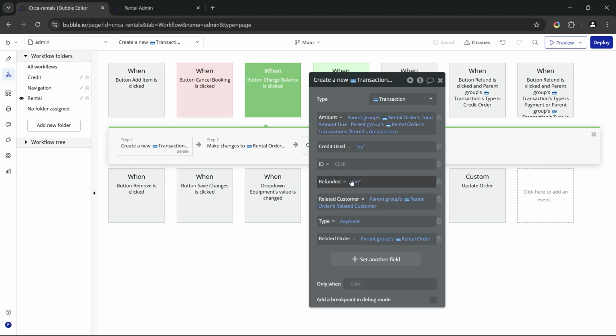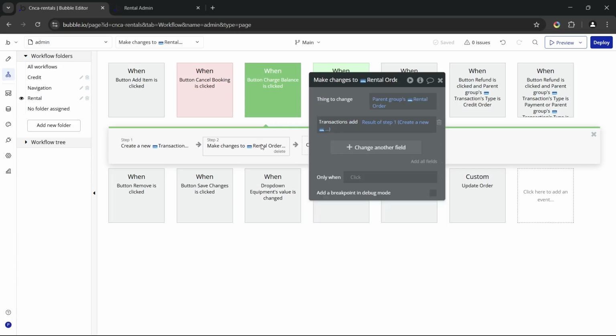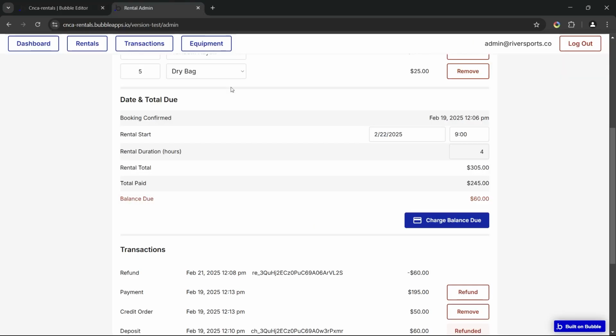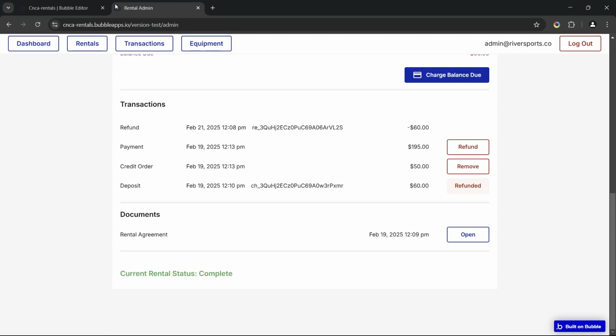This is not a credit. This is not a refund. I don't have an ID to put in because I don't have an integration action. And we're going to tie this transaction to the customer. This is a payment, and we're going to tie it to the order. We'll also update the order to add the new transaction to the order's list of transactions. That way it shows up in this repeating group down here.